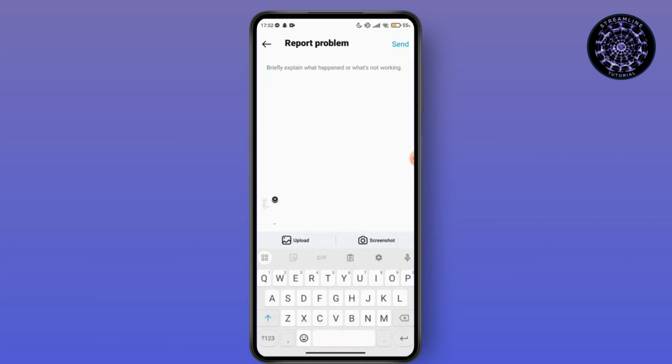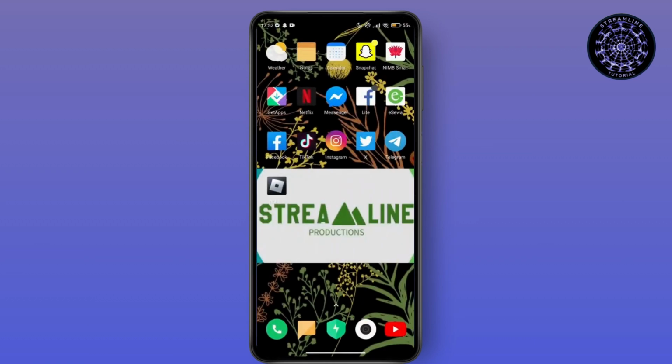So you have to just write, I'm not able to set a nickname in Instagram chat. Please help me to fix it. And go for the send icon here. With the help of this simple step, you can easily fix that. You can easily set your nickname on your Instagram chat.